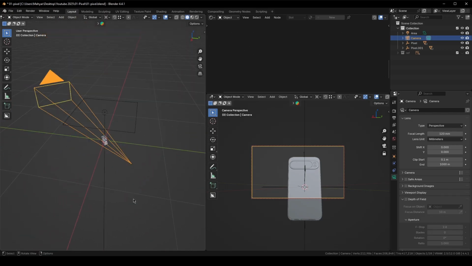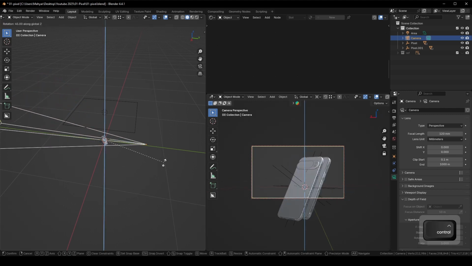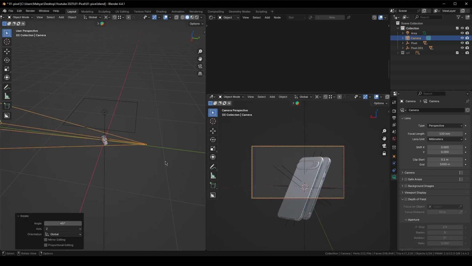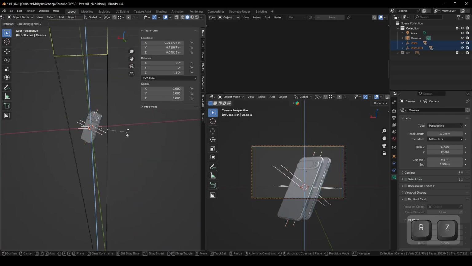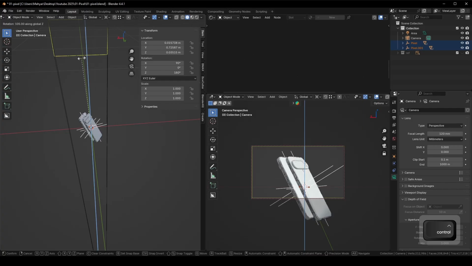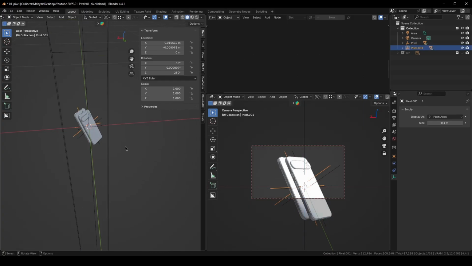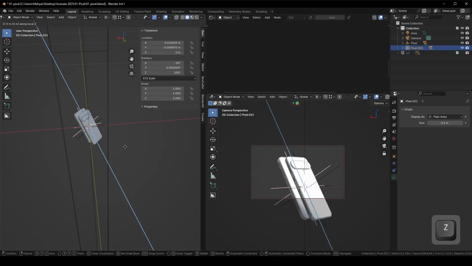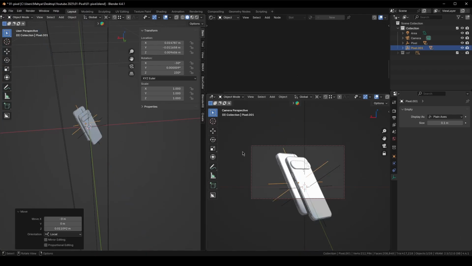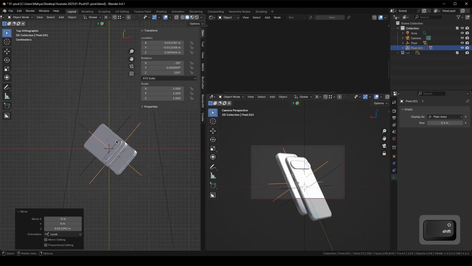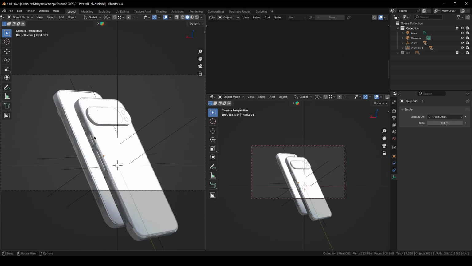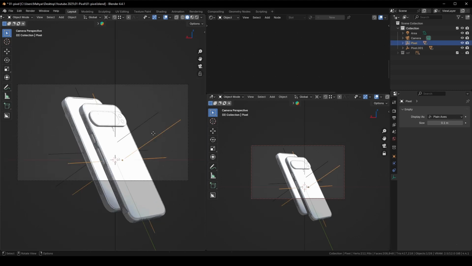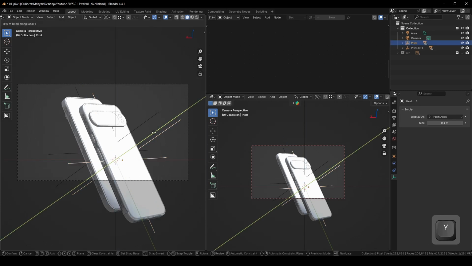Now we can set the pivot to 3D cursor, make sure the cursor is in the world origin, and now we can hold down the control and press N. We can see that it is round. I have rotated the phone wrongly. I think this is good. Press G Z twice. I want to go to the camera view. G Y twice.